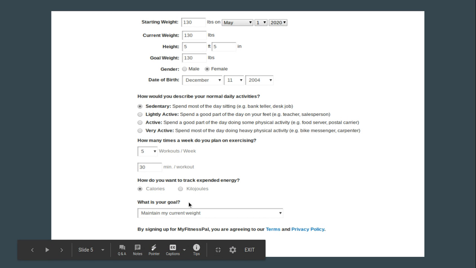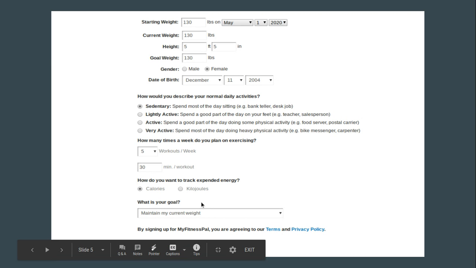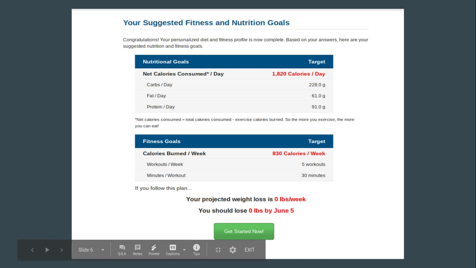And then what your goal is, being that to maintain weight, or if the students want to lose weight, it gives you an option to safely lose weight or gain weight. You can only do at max like lose 2 pounds a week and gain 1 pound a week. So it does it in a safe manner if you do want to lose or gain weight.